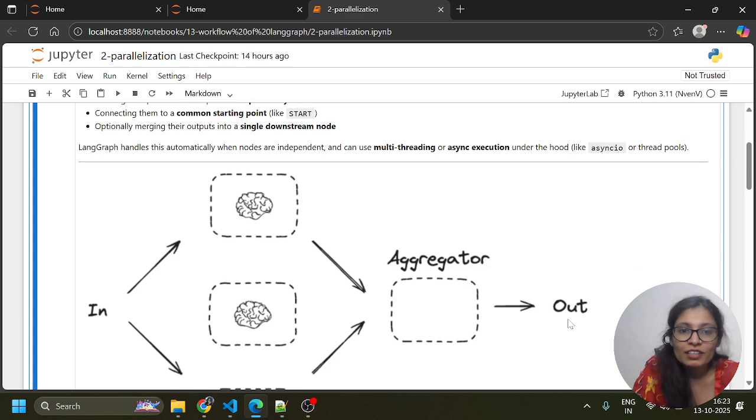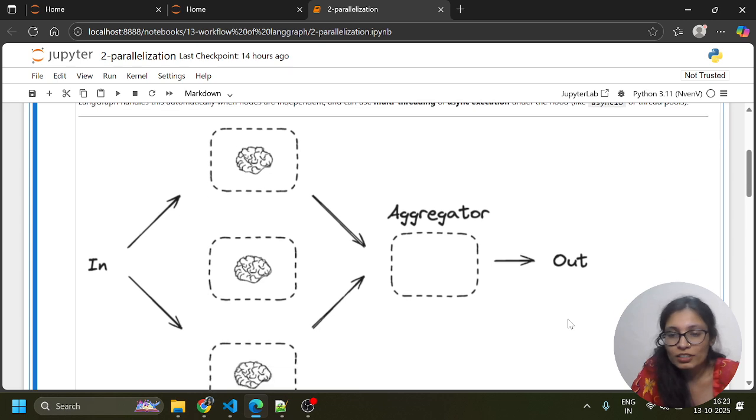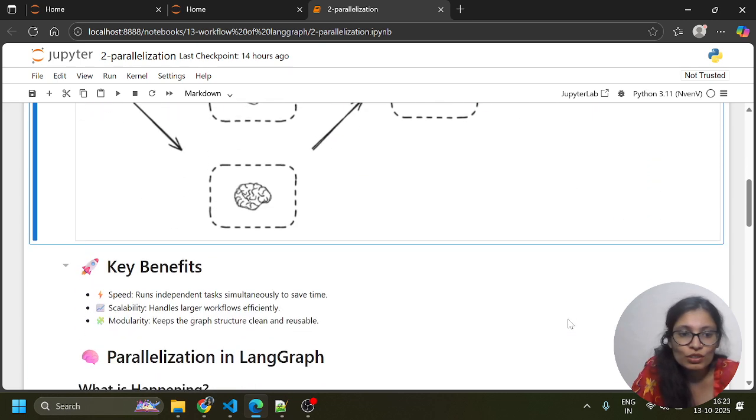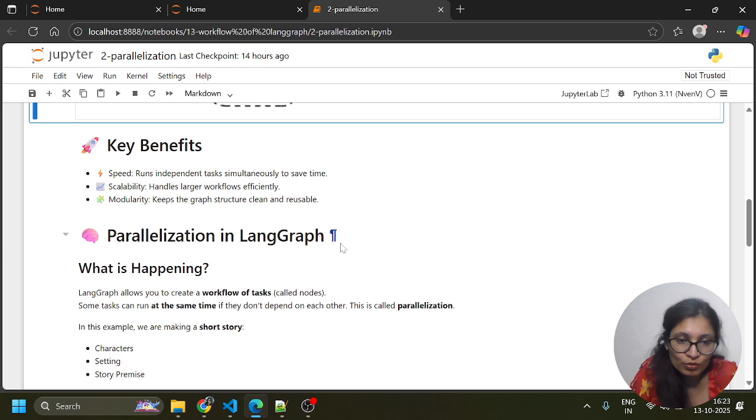LangGraph handles this automatically when nodes are independent, and can use multithreading or async execution under the hood, like async or thread pools. The benefits are speed, since they can run independently and save your time; scalability, handling large workflows efficiently; and modularity, keeping the graph structure clean and reusable.